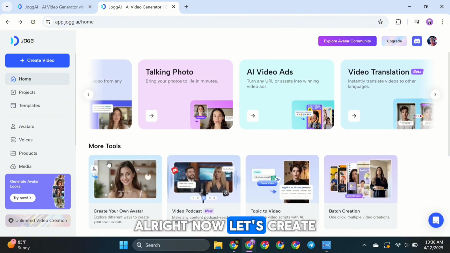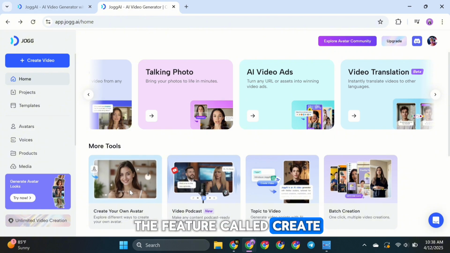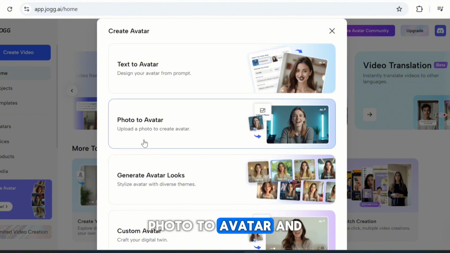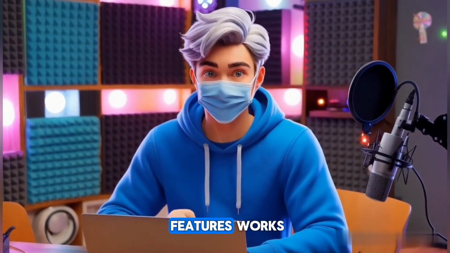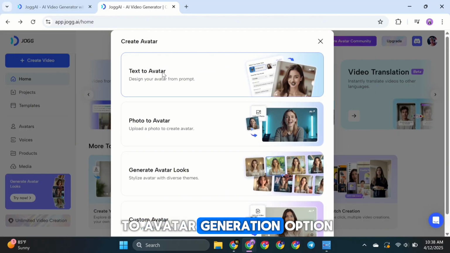All right, now let's create our very own avatar. To start, click on the feature called Create Your Own Avatar. Once you click on it, you'll see a few different options like text to avatar, photo to avatar, and custom avatar. I'll walk you through how each of these features works, so keep watching. Let's begin with the text to avatar generation option.